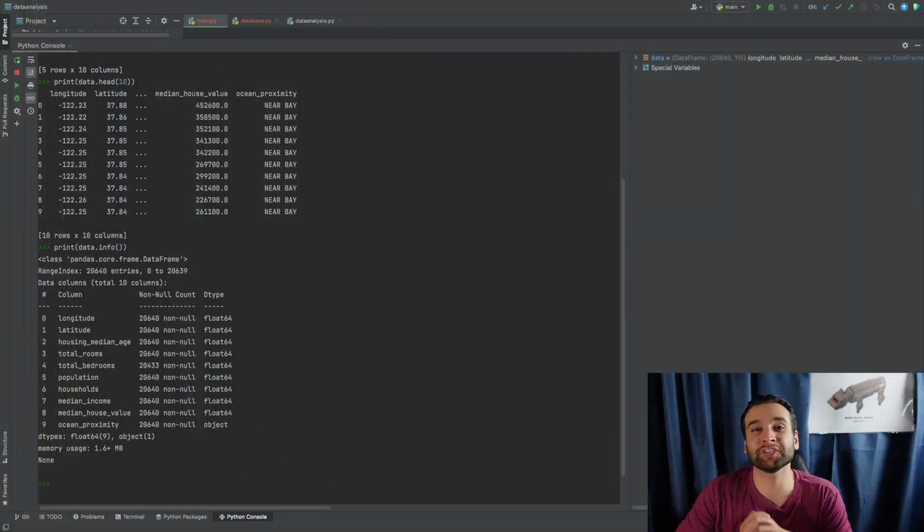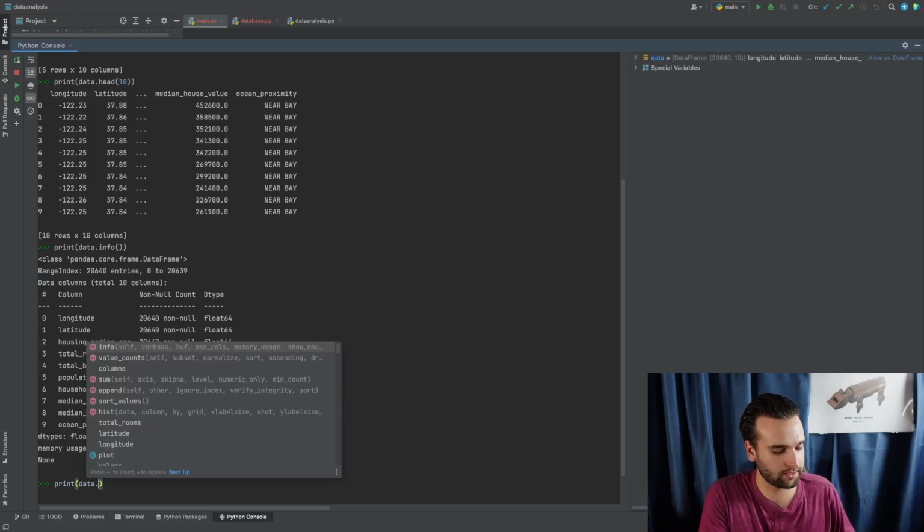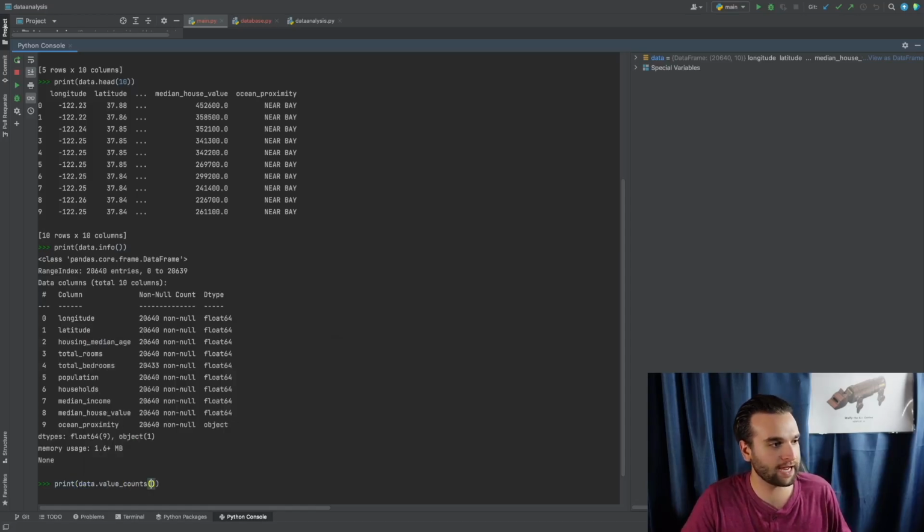We don't want to jump the gun and assume that everything inside of ocean proximity is nearby. Instead, what we're going to do is use a method called value_counts. What value_counts does is it returns the number of times each specific value appears inside of a column. The way to actually call upon this method is, you guessed it, going back into the Python console and typing in print data dot value_counts.